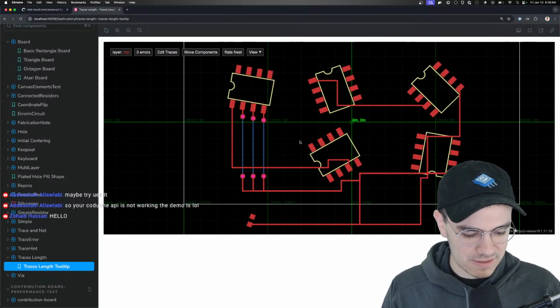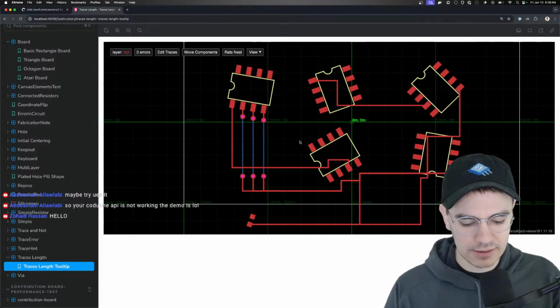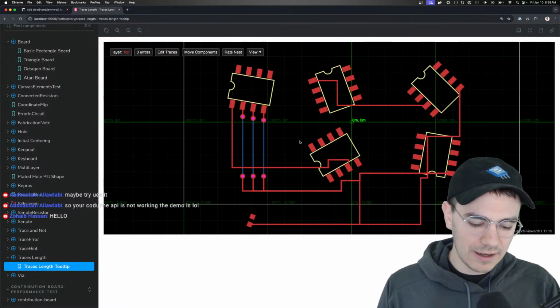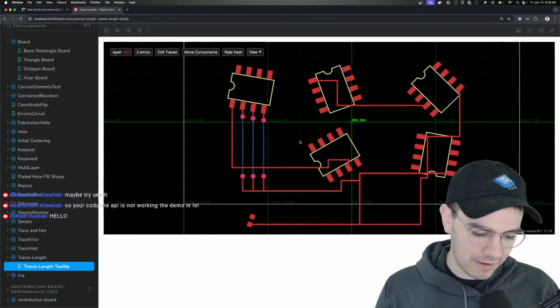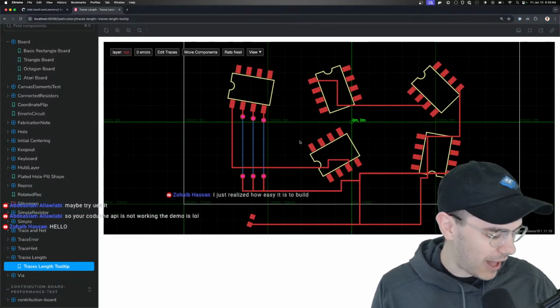So your Codium API is not working, the demo is, lol. Oh, the demo API key. Okay. Yeah, we can just throw the demo API key in there probably. Zohabe, what up? Welcome. Well, it's popping today.